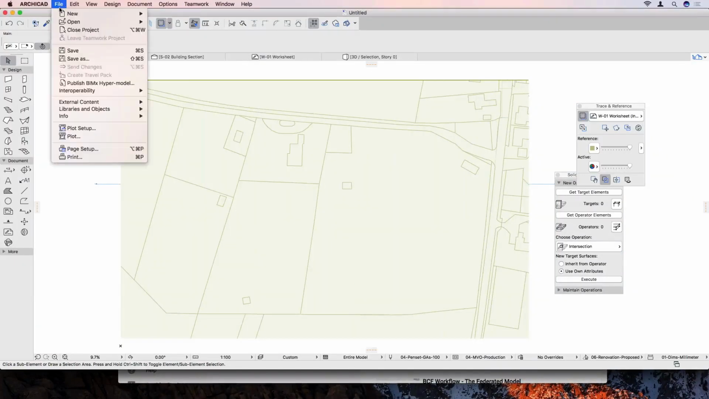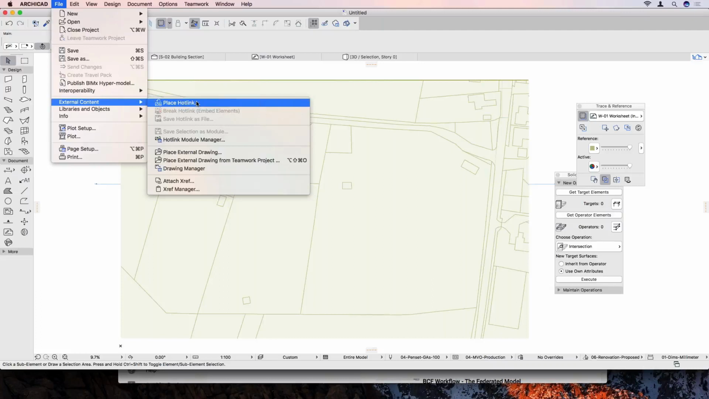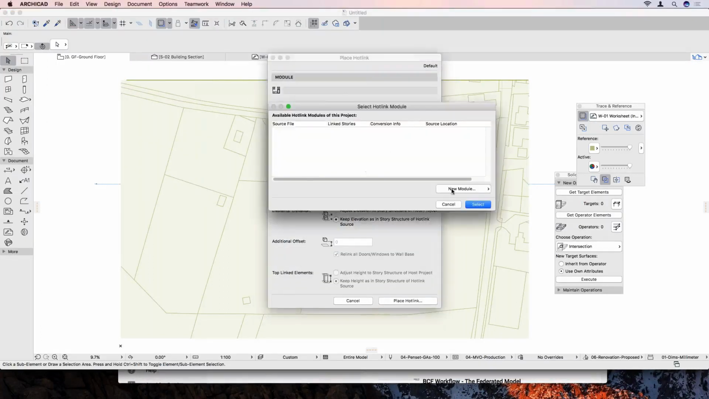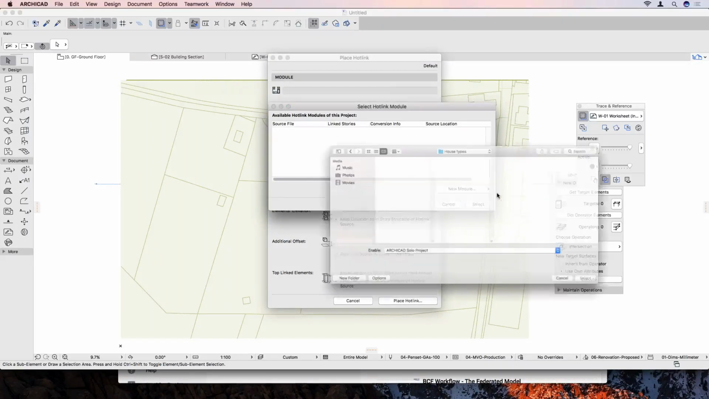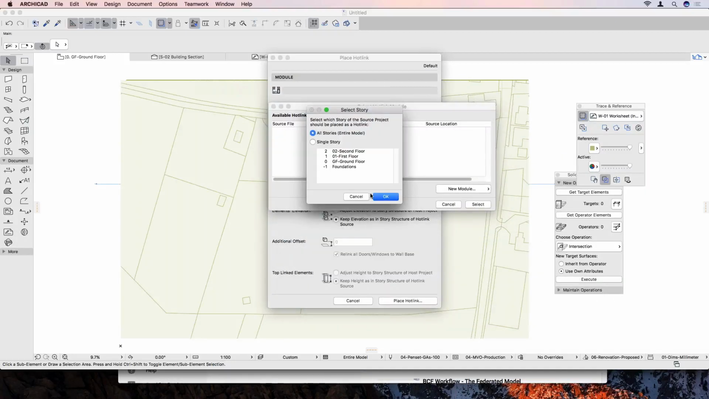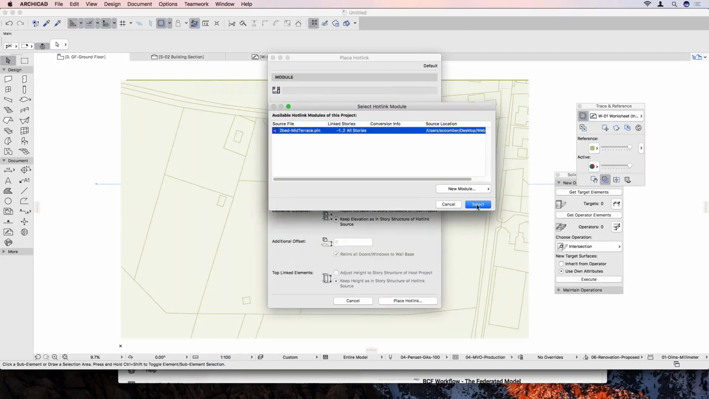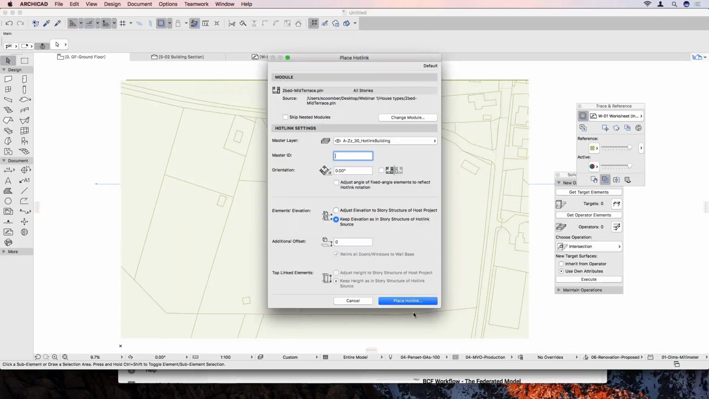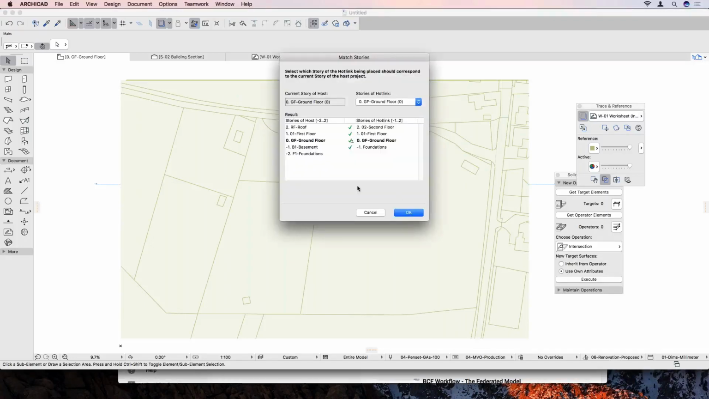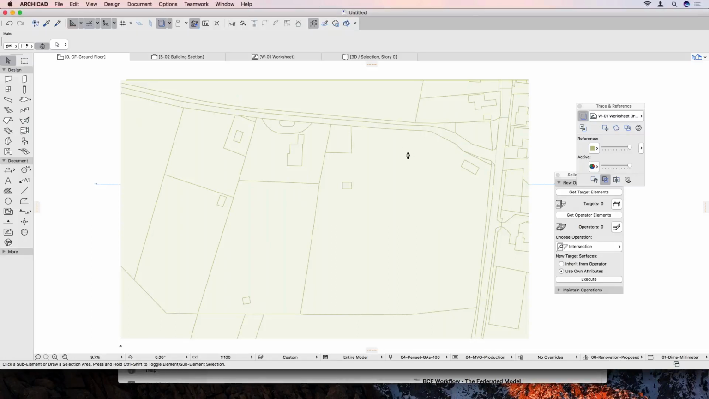what we can do is go to the external content again, place hot link, select which file we want to link, the stories from that file, which stories we're going to reference them to in the site, and then we can drag it to the required location.